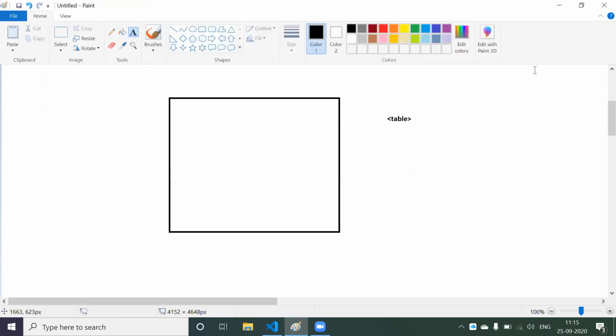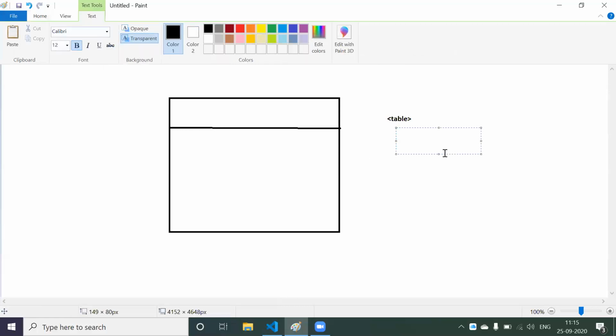Now what is the second thing we have to do? Now I have to construct a row, right? There should be one row. So to construct a row, they gave one more tag, and that tag is called the tr tag. That is nothing but table row. The tr tag is used to construct a row, right?